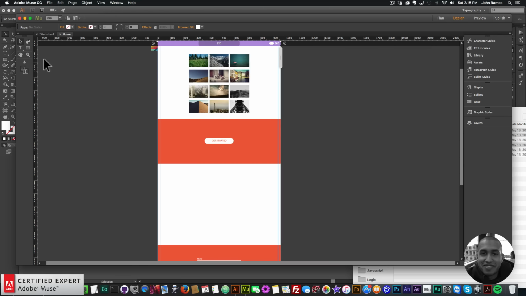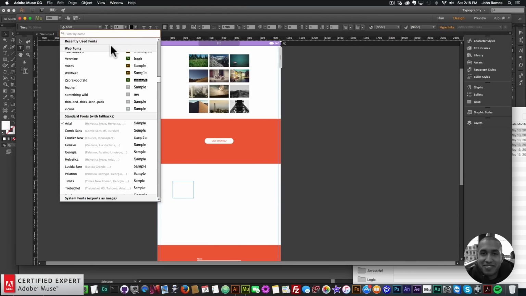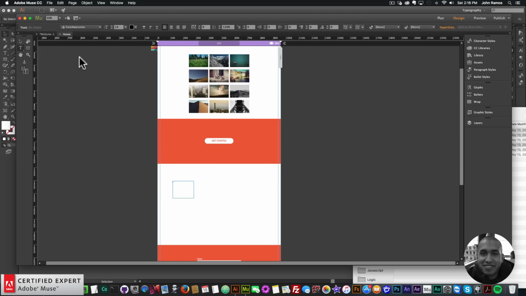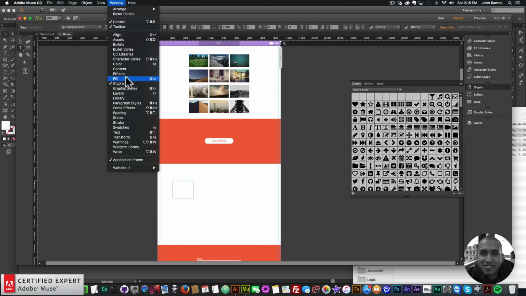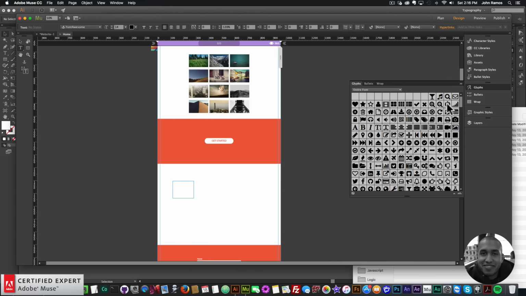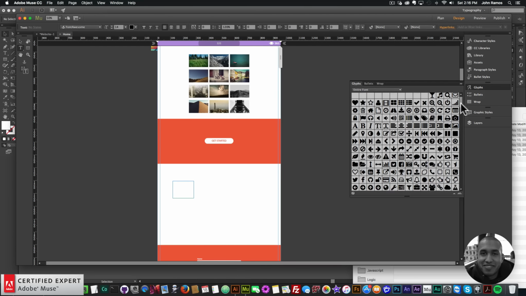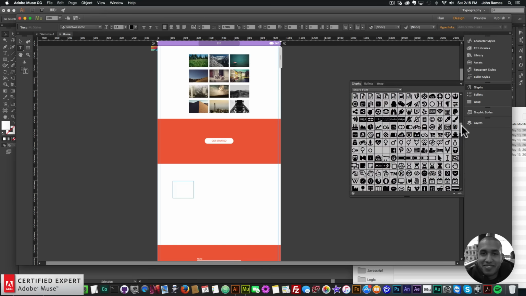So to use the icons, I'll select the text option, I'll create a text box, and then I'll go to the font here, and I'll go to Font Awesome, and I'll go to glyphs here in my panels. If you don't see the glyphs panel, you can go to Window and click on glyphs. And here I'll just add a few icons. Okay, so I'll add an icon here.